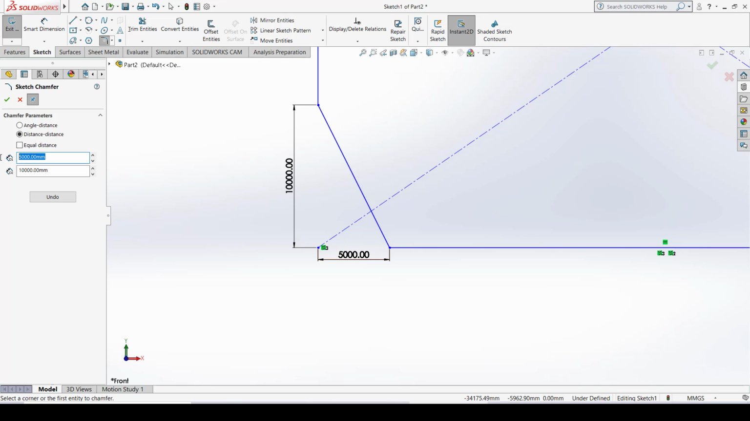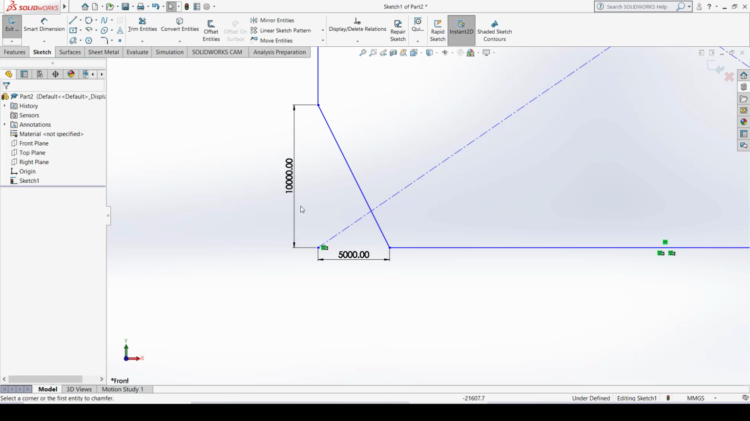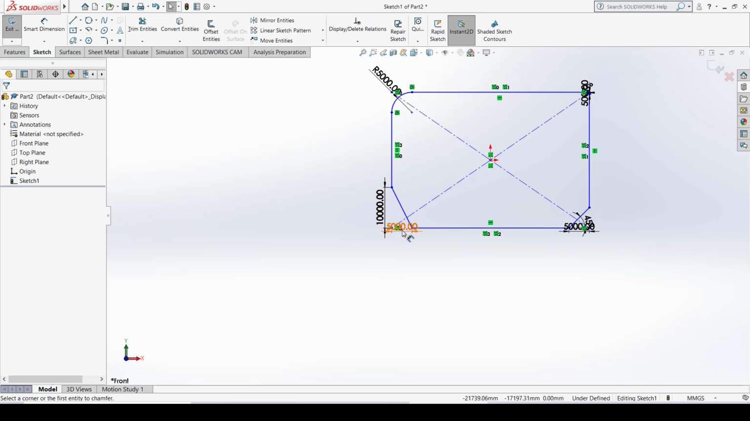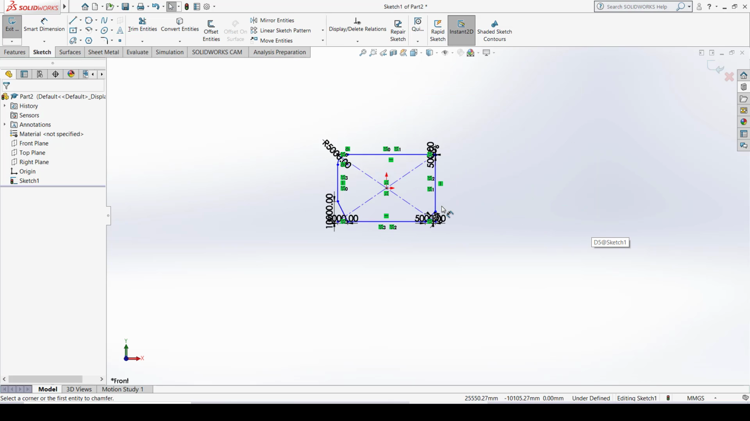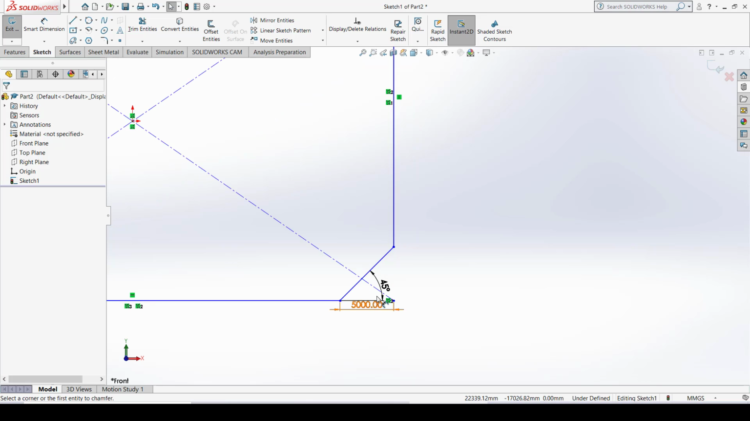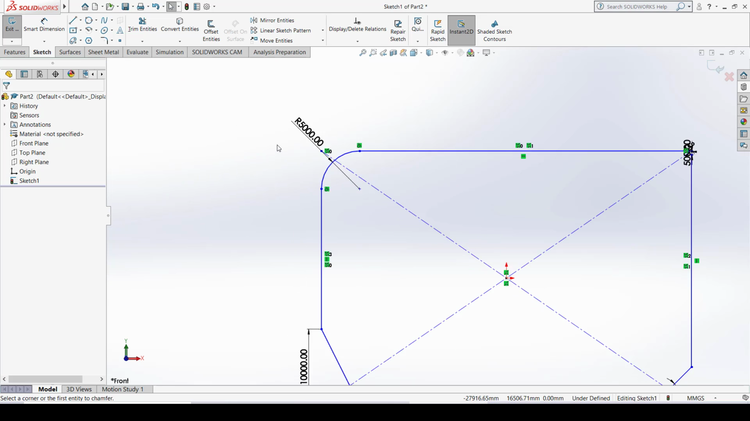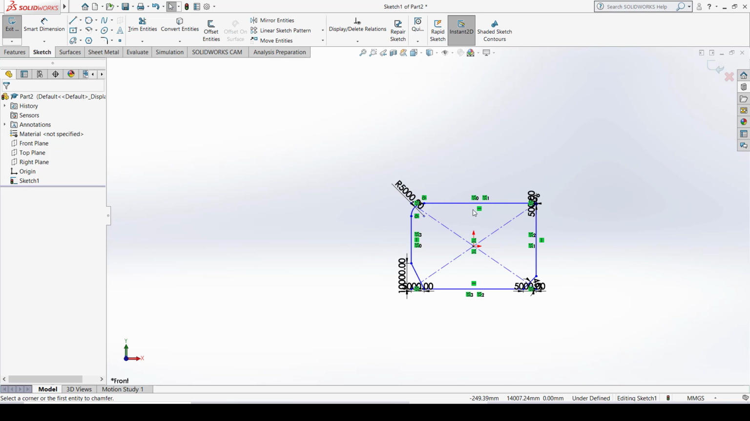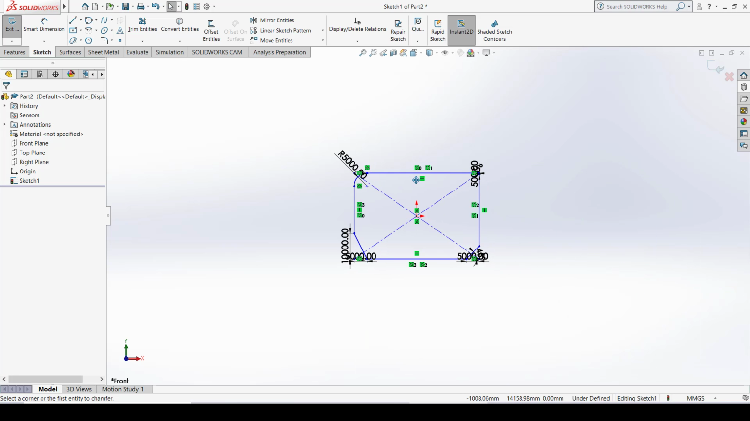If you want to change, just click 10,000 here and 5,000 here, enter. Okay, so this is how you can create the chamfer with distance option, with angle option. This is the angle distance option, and you can create here a fillet of radius 5000 joining these two sides of this rectangle.